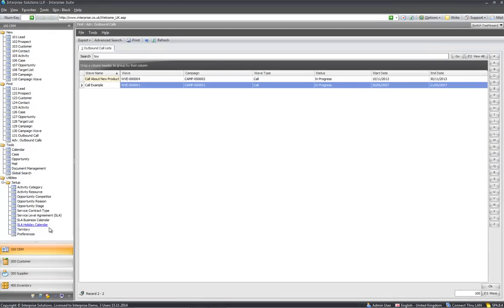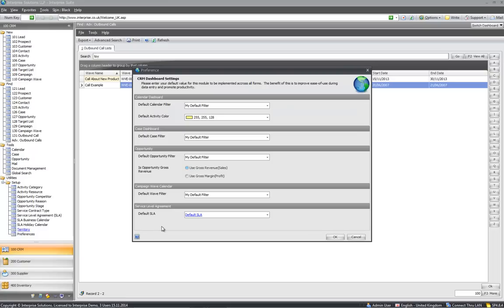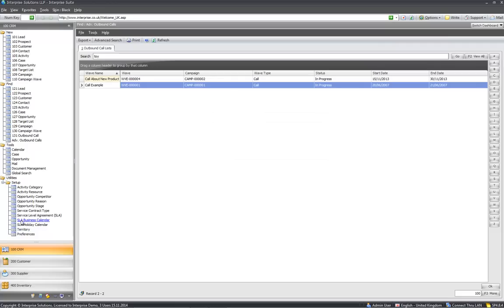Alright, so from a CRM point of view, we've got some preferences. Like what's my default SLA for customers, and when I look at my opportunities, do you want to use the gross percentage of the sales revenue or the profit as the actual value that goes into the dashboard, a default filter for my case dashboard, what's my default activity color. So basic preferences, and how do I set my territories.